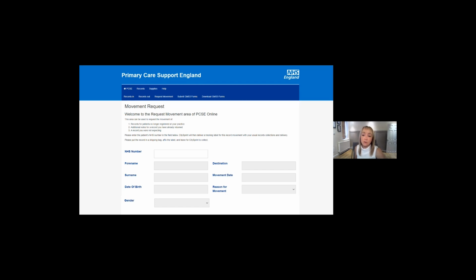Now, when requesting a new label, you need to enter the patient's NHS number, and what will happen is once that number's been inputted, that should auto-populate all the areas that are in grey. However, if the NHS number isn't recognised, then you will need to manually enter all these details. But please ensure that if you are doing that you make sure that all the details have been included.